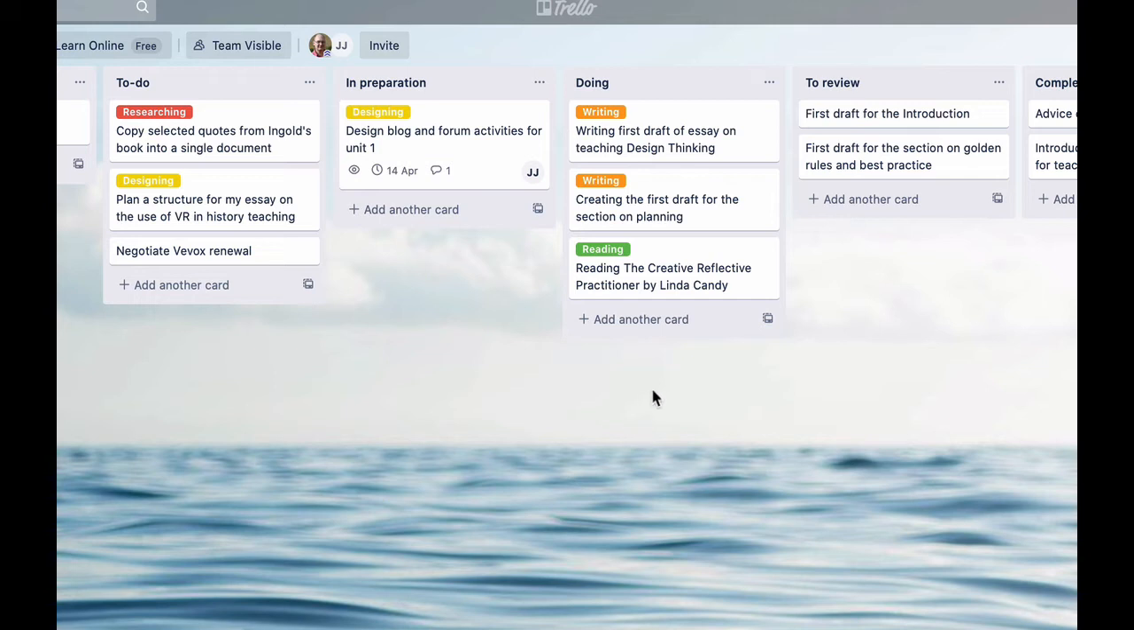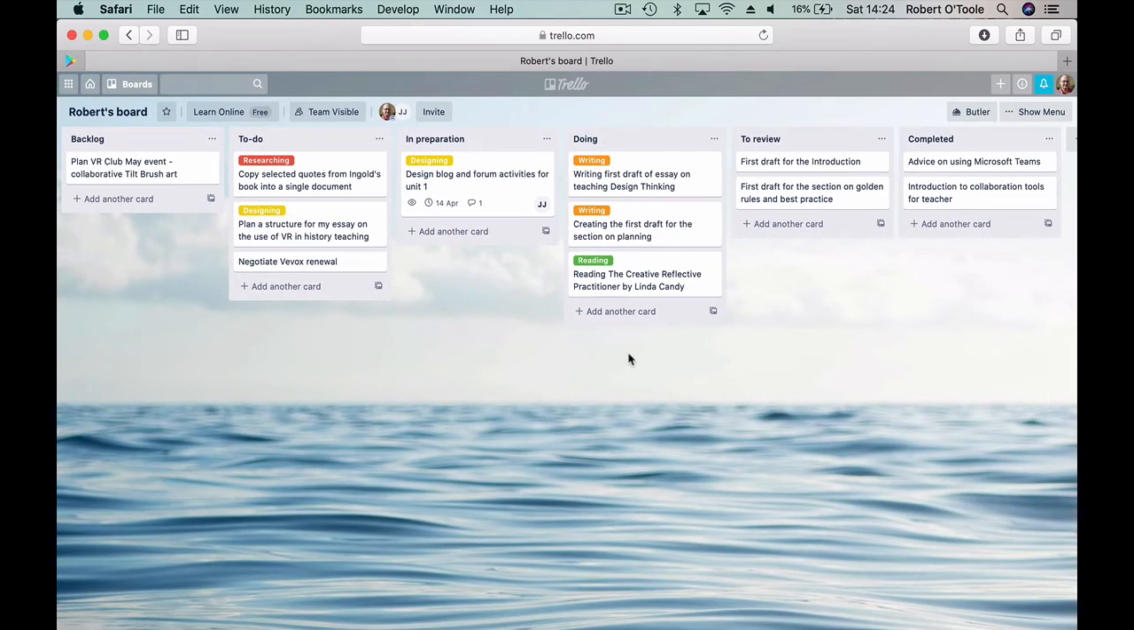So I've got in doing, things that I'm actually working on. I've got a couple of writing tasks and a reading task that I'm actively working on right now. Now, if I was having a meeting with a manager, or if I was a student, my tutor, we could look at this board together in a video conference even, and have a look at the work that I'm doing so far, and I can talk about the progress that I'm making on that.